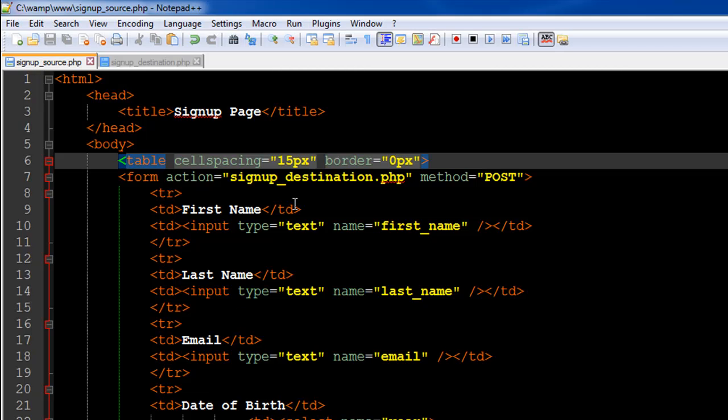So we're going to work with this, and then I have the form tag on line number 7, and the action attribute in this tag is actually going to be the URL of the page where I want all of this information to be sent.